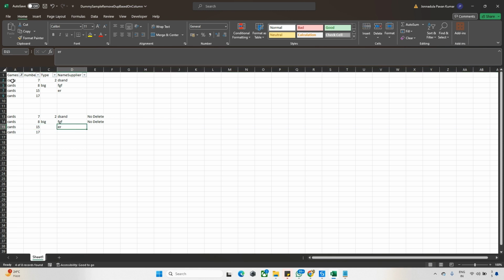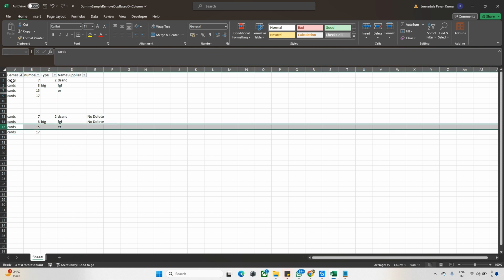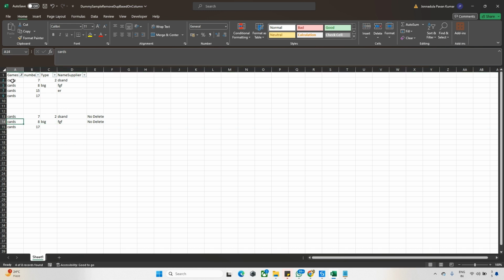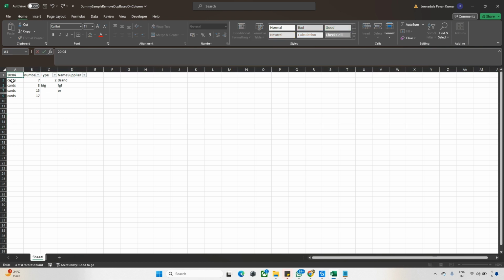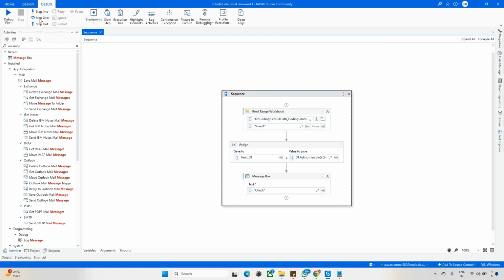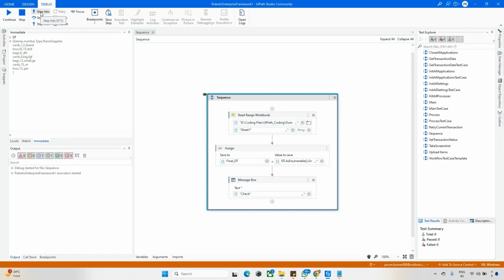Here, if you see the type, I have the duplicate cards. So I need to remove the 15, and my output should be like this. We got this output now. So let me run that coding part, and we'll see whether it will fetch that or not.